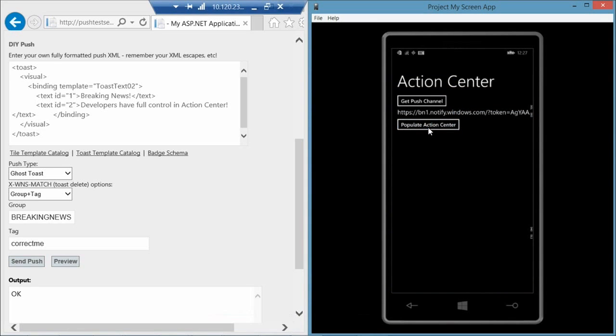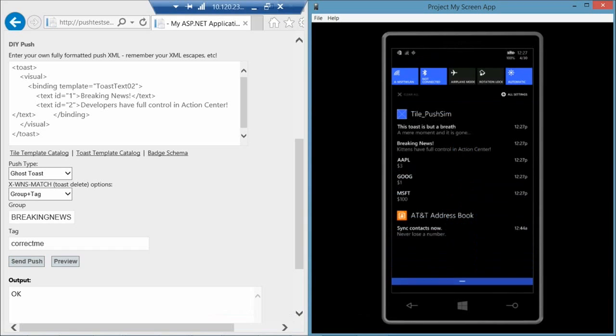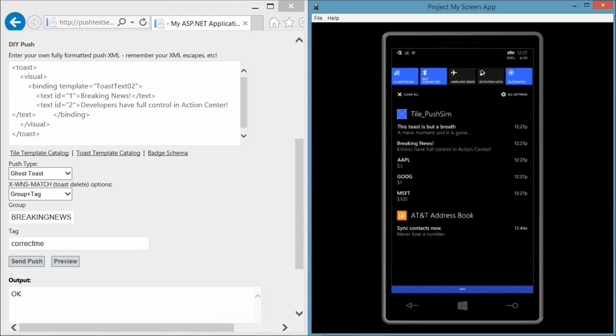Populate that Action Center again so I can show some of this stuff off. Okay, so what did we put in here? Well, the first one is this toast is but a breath, a mere moment, and it is gone. And this one is a toast where we have used that expiration API. So eventually this is going to go away. I think I have it set to 1 or 2 minutes. One interesting note is that it doesn't go away live. I have to close the Action Center and open it back up in order to notice that it's gone.